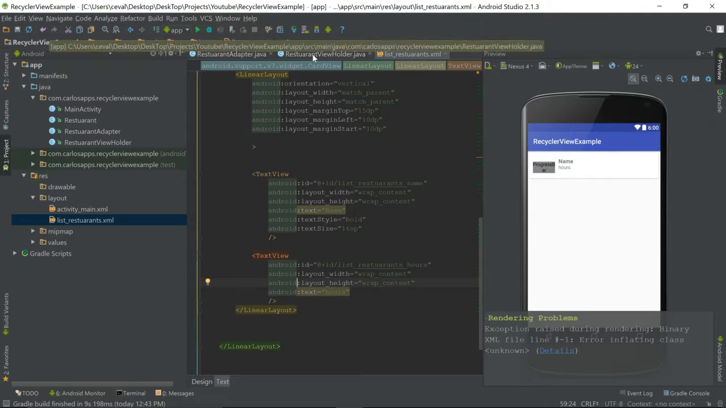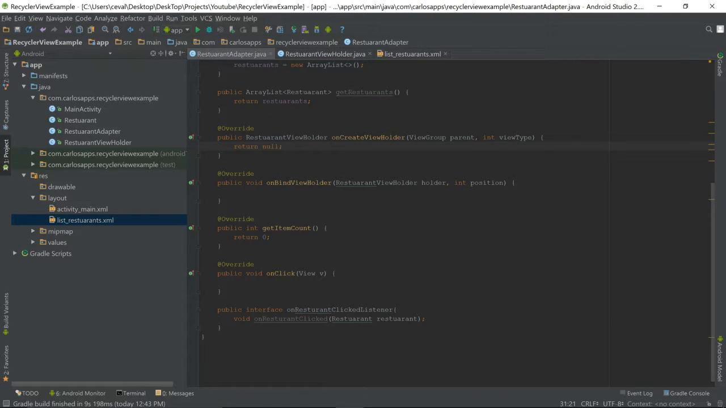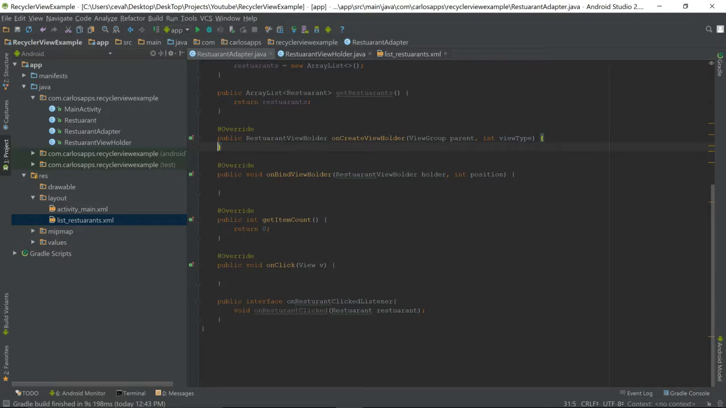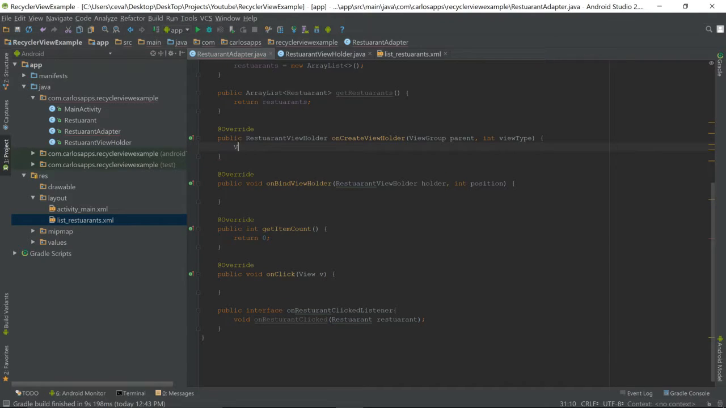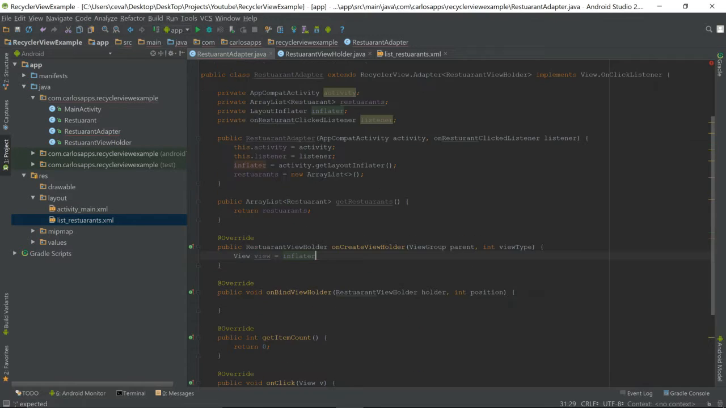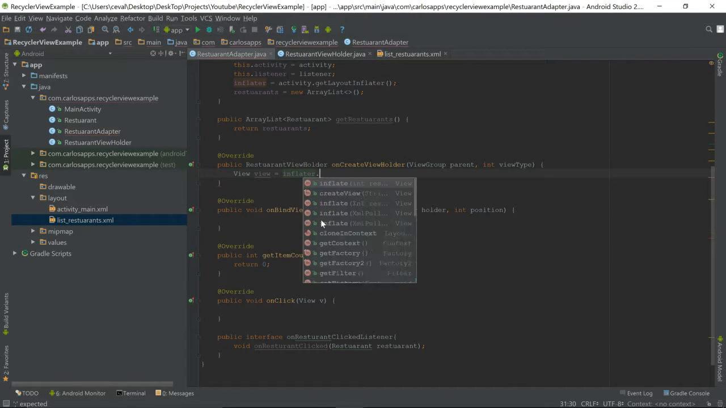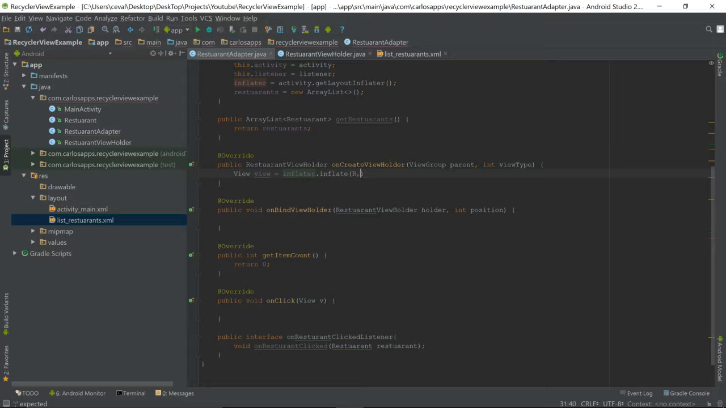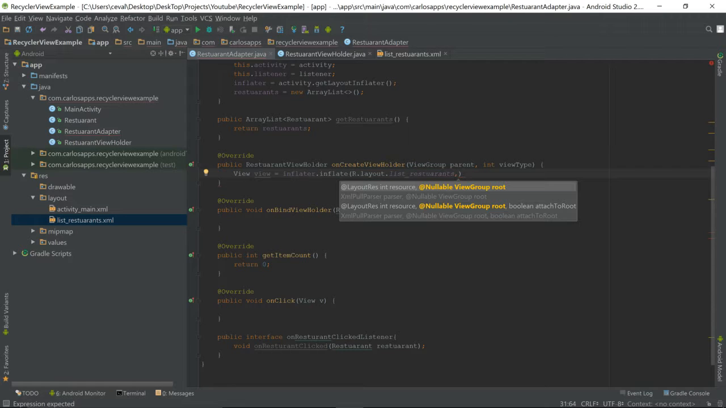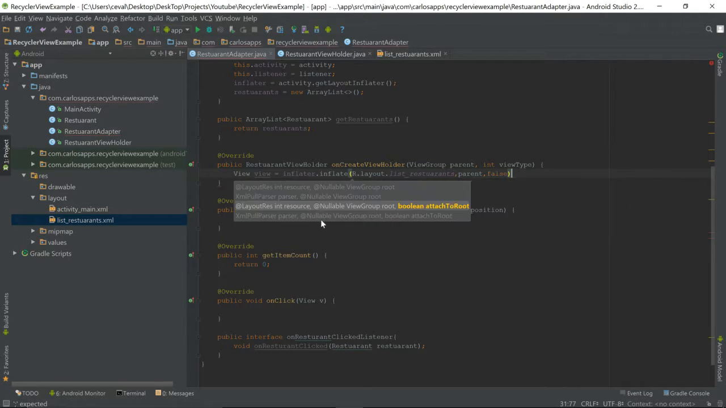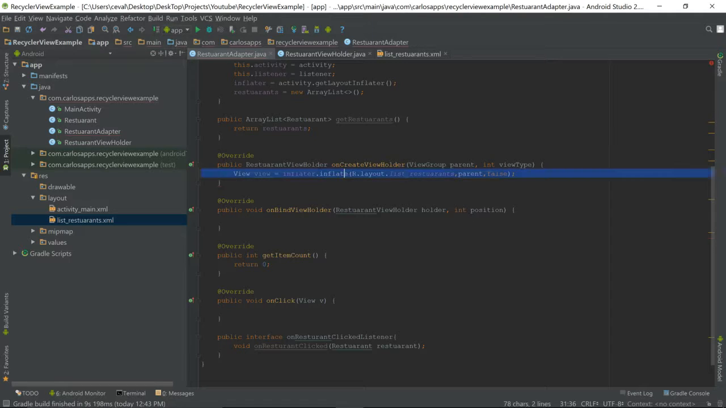So we're going to do that very simply. We come here into the restaurant adapter, and instead of returning null, we're going to say view is going to be equal to inflater, which is defined on top. If you remember, we're going to call dot inflate, R dot layouts dot list restaurants, which is our view, and we're going to pass in a parent and then false. And this looks just like a fragment, guys, if you see that with the parent and the false.